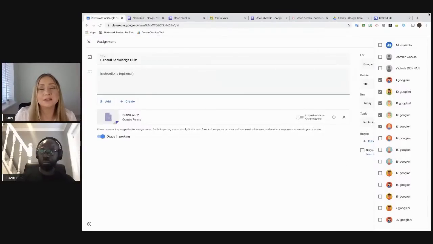But as someone rightly said, you could also create a document and a worksheet and just share it with those particular students. I think the nice thing about it being in Classroom is it's in one place, so it makes it a lot easier to monitor and to keep tabs on what's going on.